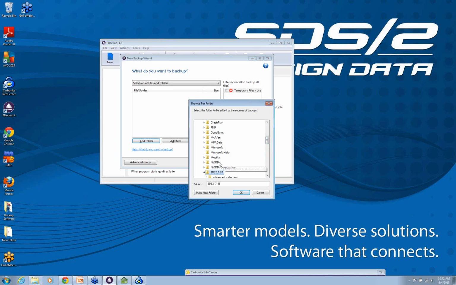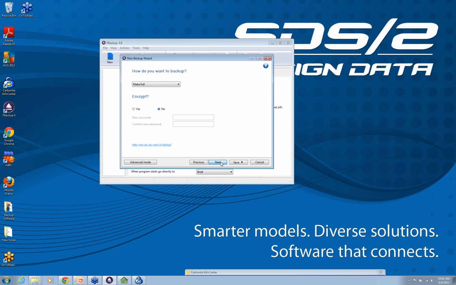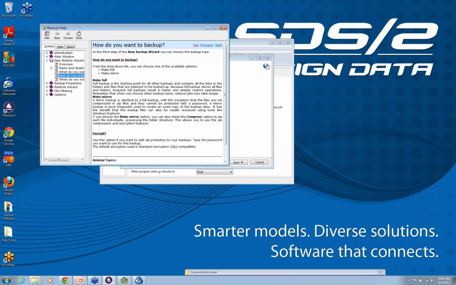So, like I said, I'll select this data directory, and you'll see all of your files and folders in there, jobs and fabs, etc. You can click OK, and then it's added here. You can click Next. Now, you have a choice of making a full backup or a mirror backup. In FBackup's situation, I usually go to the question mark there and make certain that I'm doing what I want. I want to make a mirror because it is a full backup, and it will make a full backup every time it does the backup.